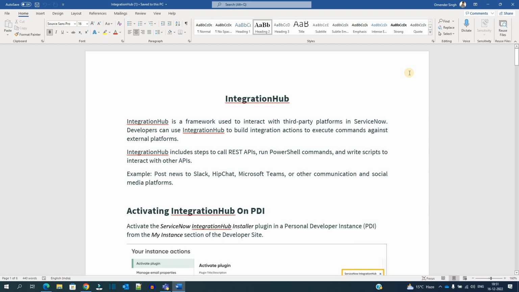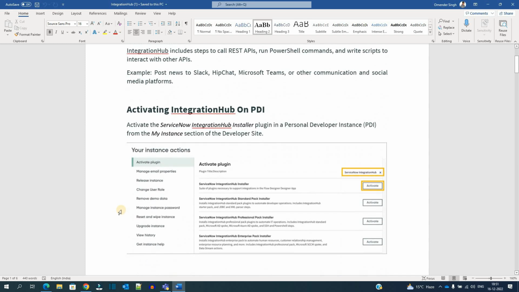So in order to install Integration Hub, you have to activate the plugin, but the thing is, this is a paid plugin. But the good news is, in order to practice it and understand it, you have it free, available on personal development instance. So how to do that? Just go to your plugins and then activate the ServiceNow Integration Hub installer, okay? Once you do that, you have all the possible things available for integration in the ServiceNow flows.